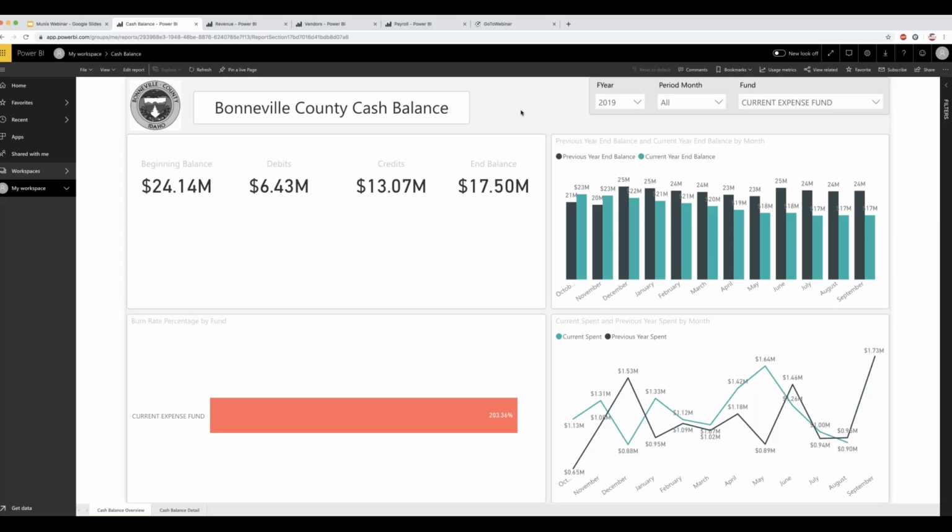Here are some reports that we built. One of the basic ones that came in from our clerk's office was, we can't see our cash balance in all of our funds. Is there a way that we can build something to see that? Right here inside Power BI, after the reports are built, they're published into the cloud, and they're now ready for user consumption.